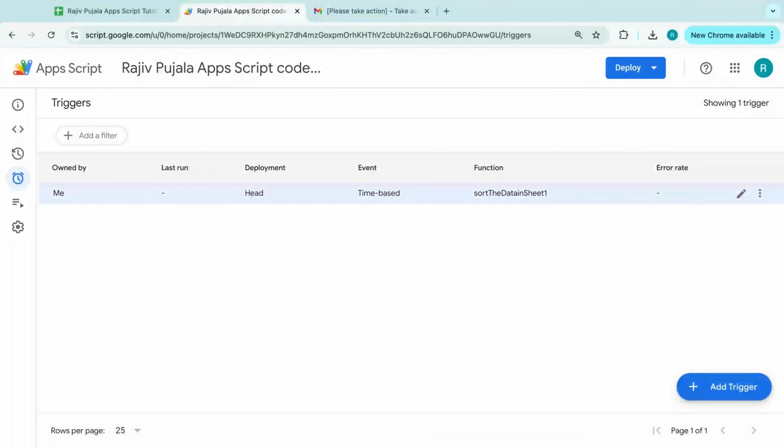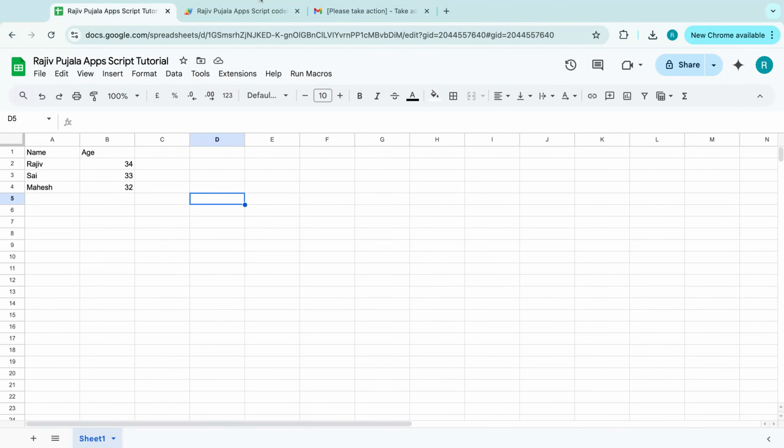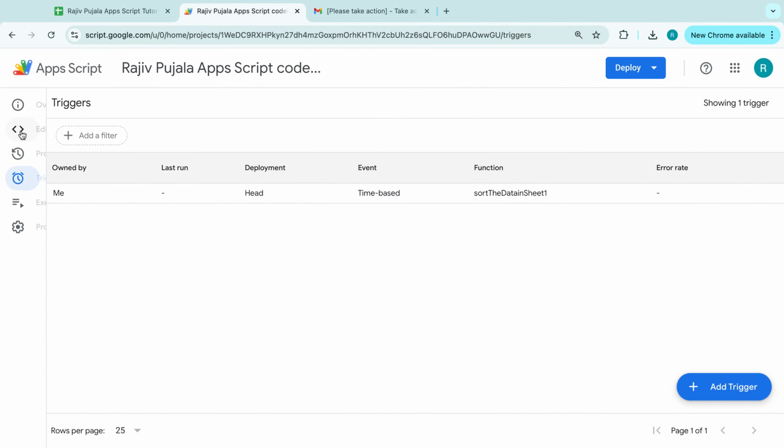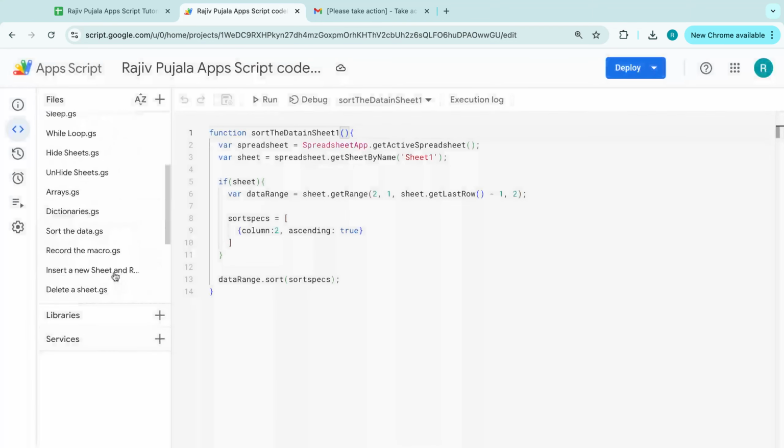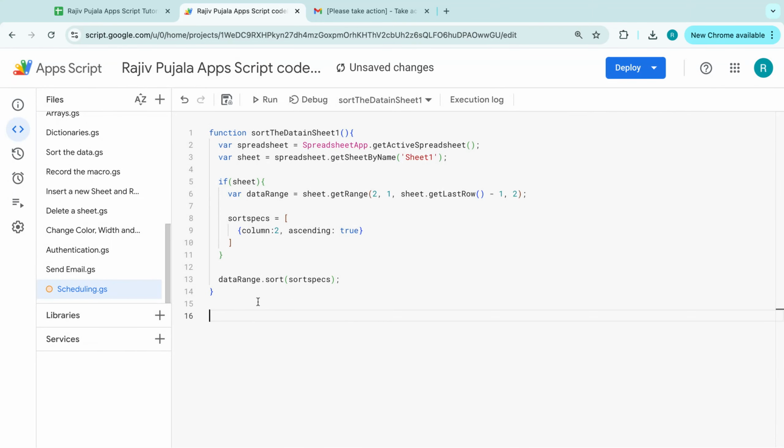So why do we have to do this manually when we can automate everything, right? Let's see how we can do it using the app script. So let's go back into the app script, click on editor, and then let's go back to our scheduling function. So what I'm going to do, let's schedule this one.